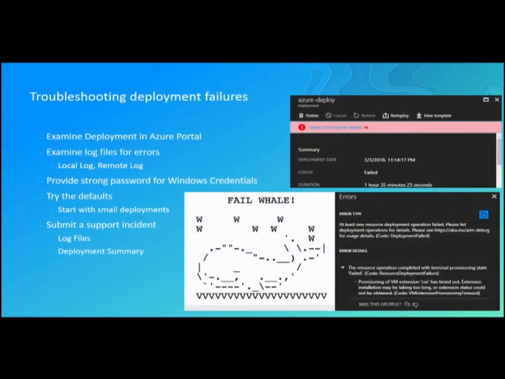Okay, the next tip is troubleshooting deployment failures. All right, that's great. I used Cloud Builder or Visual Studio or the command line. It started off this ARM template, and then an hour later, I got a failure. How do I start troubleshooting that? Well, the first thing is you want to examine the deployment within the Azure portal. Each deployment is stored as a record within the resource group, so you can browse to that deployment and get details about why it actually failed.